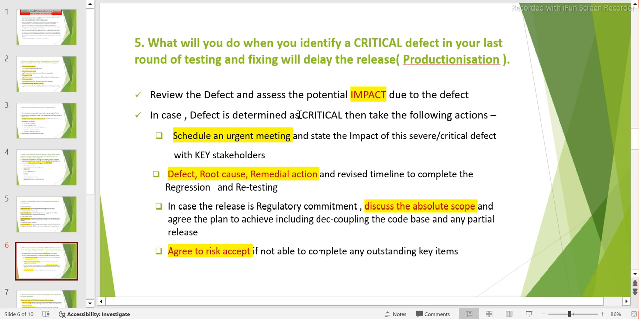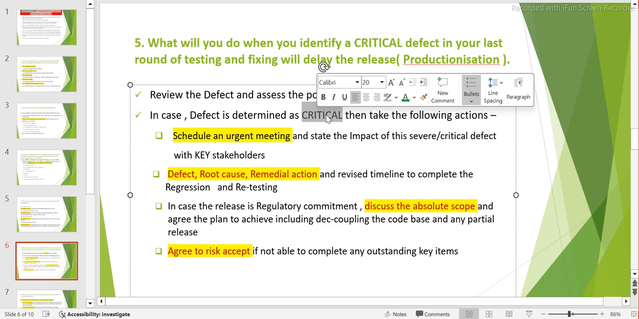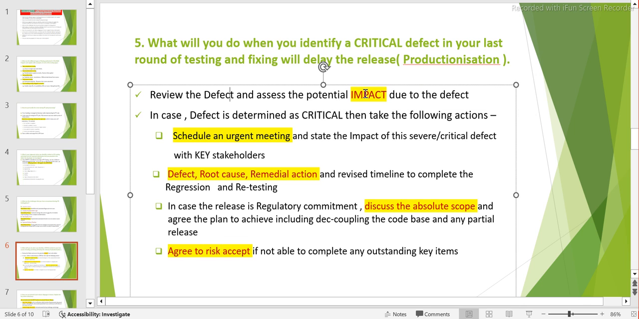And then in case the defect is determined as critical, there could be two things. If you assess the impact and you find that this is not something very critical, this can be medium or low category, that people will be happy to accept, I mean, you can fix it later, you can take a call later. But if the defect is determined to be critical, then people will not take the call.